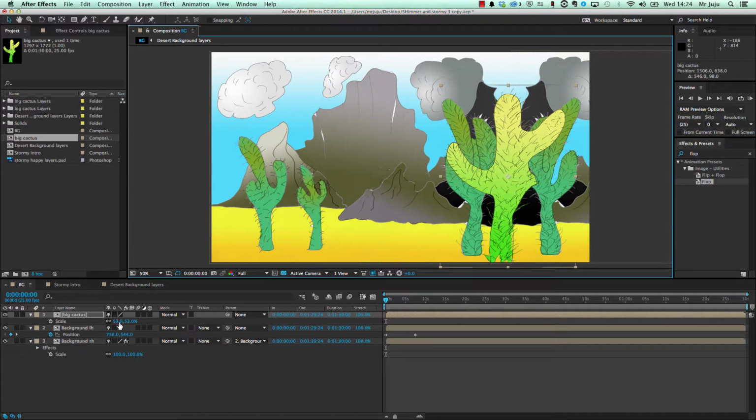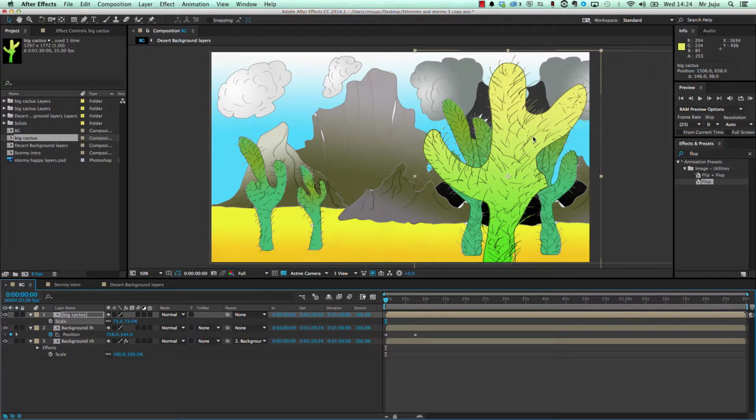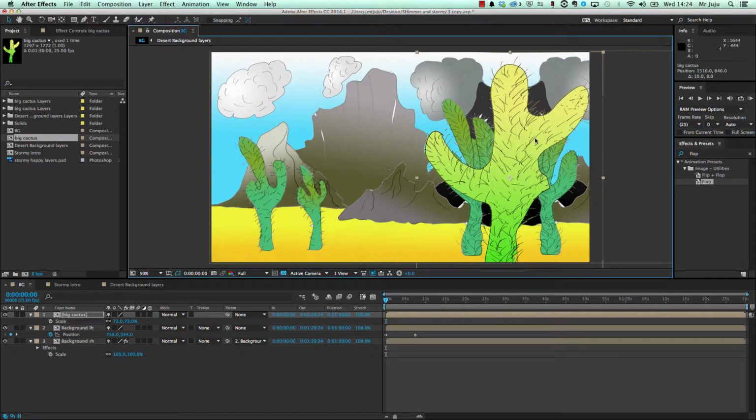Maybe a bit bigger, like so. So it's just breaking it up a bit, disguising the fact that there's a join there. It's not perfect, but it's better than it was.